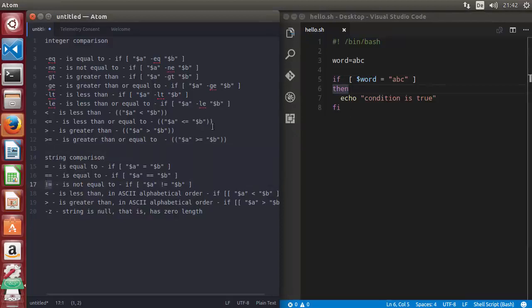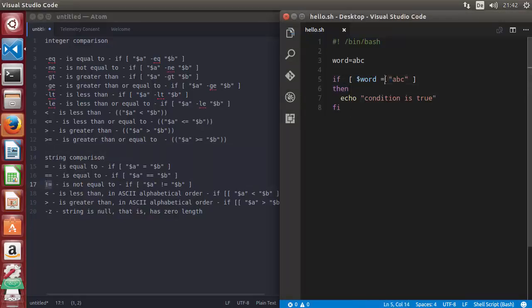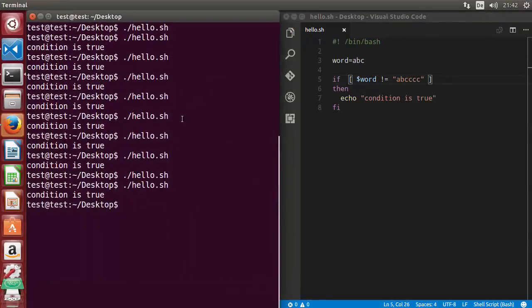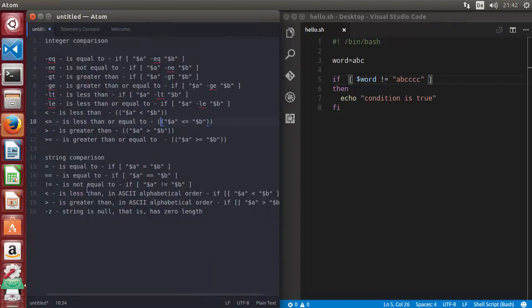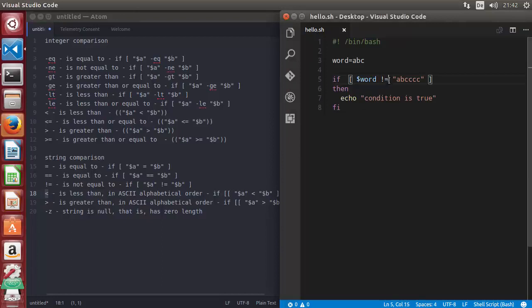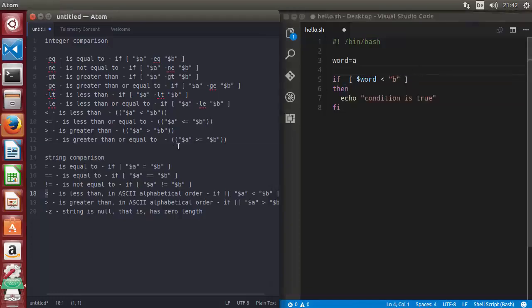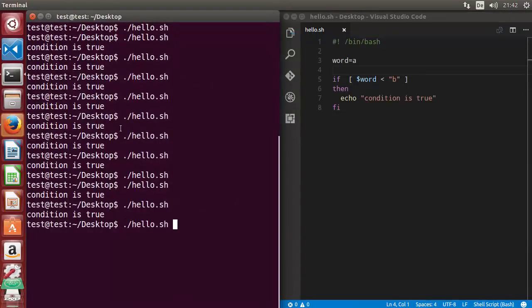Now you can also use non-equality for strings like this. So for example, I have this string, and this condition is also true. So whenever we run the script, it says condition is true. Okay, and whenever you want to check the alphabetical order, then you can use these angle brackets. So let's say this is A, and here we have B. Let's run the script once again and see what happens.